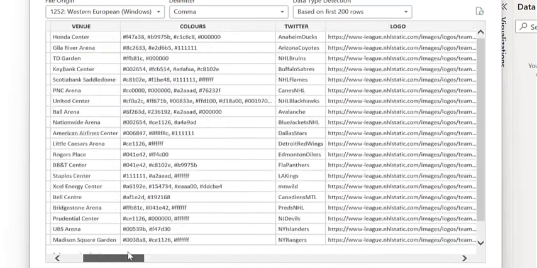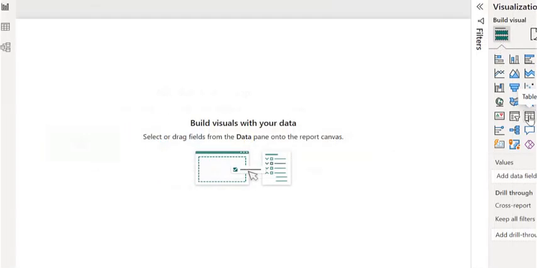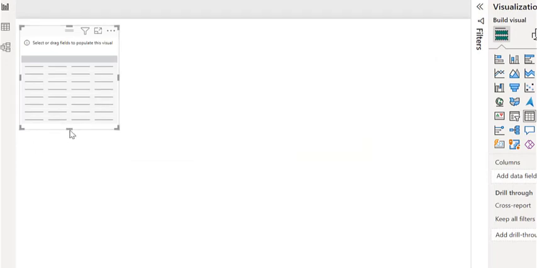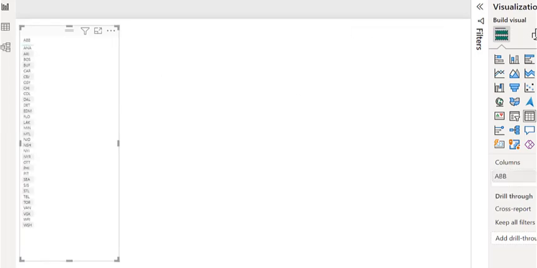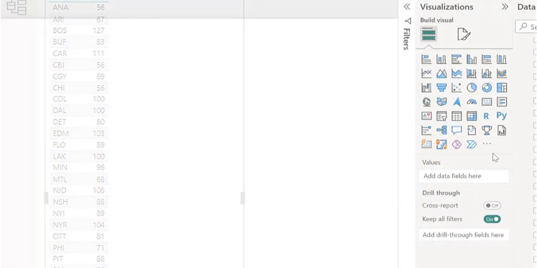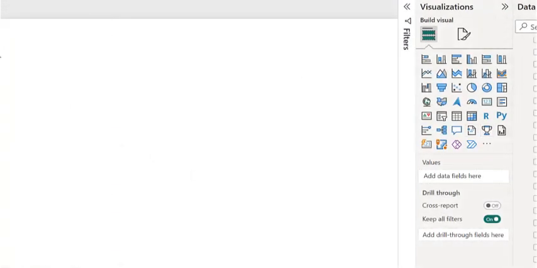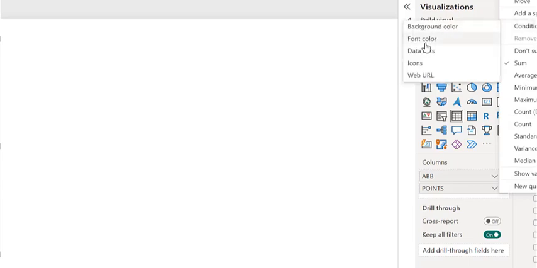The next step is to create the table for the total points. To do this: 1. Click Table in the Visualizations pane. 2. When the table is added to the main canvas, click it to make it the active control. 3. Expand the data in the Data pane and select ABB and Points. You now have a table with the team's abbreviation as the first column and the total points as the second column. You can optionally add some conditional formatting to the table.